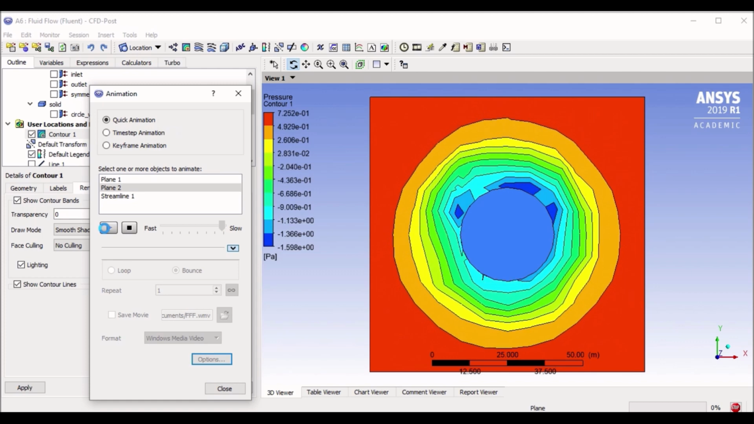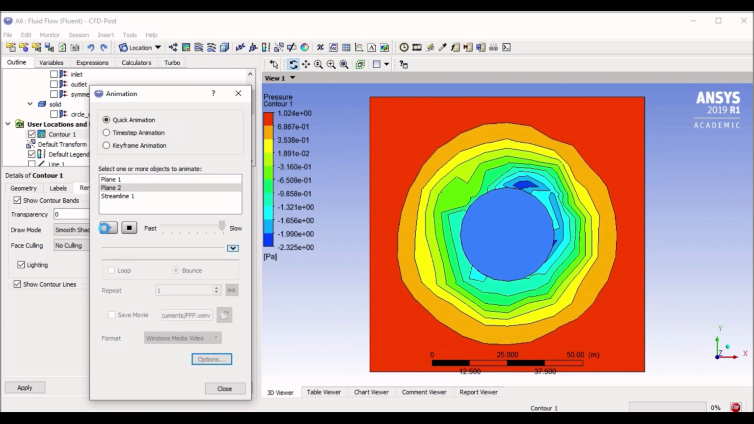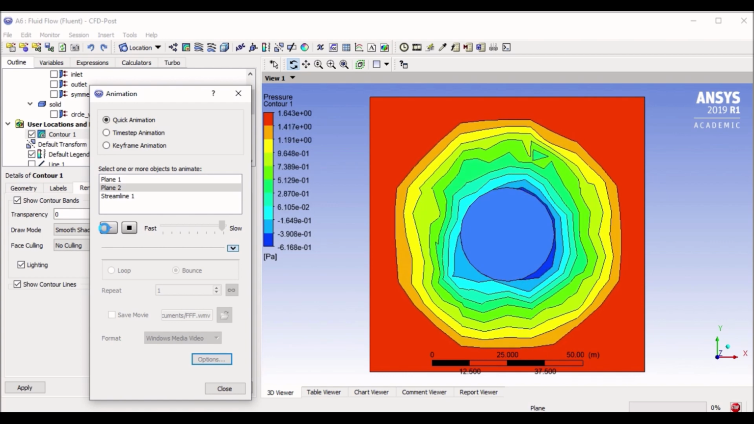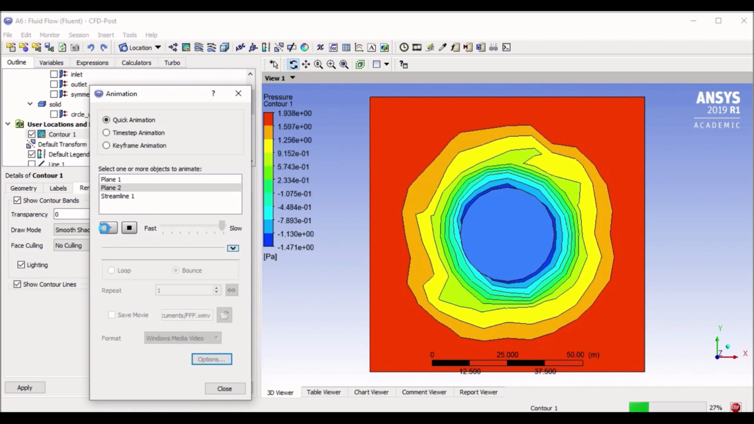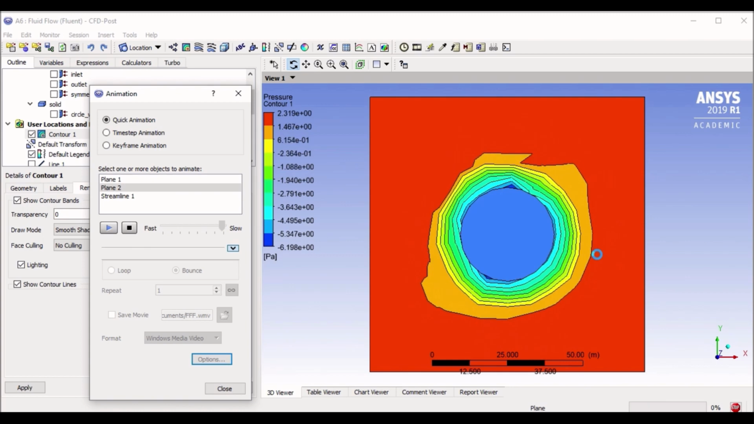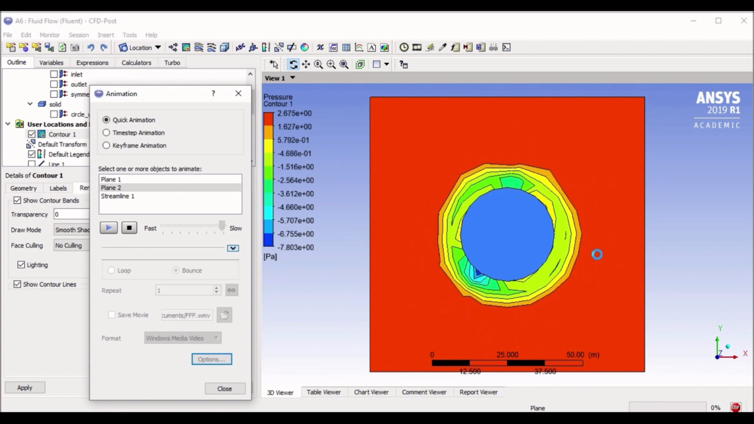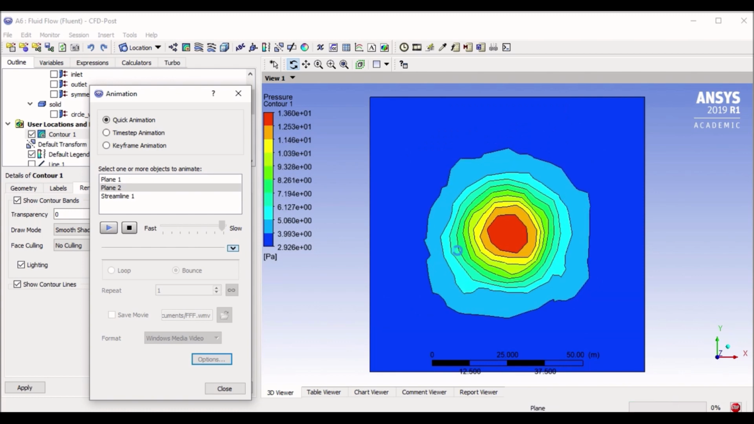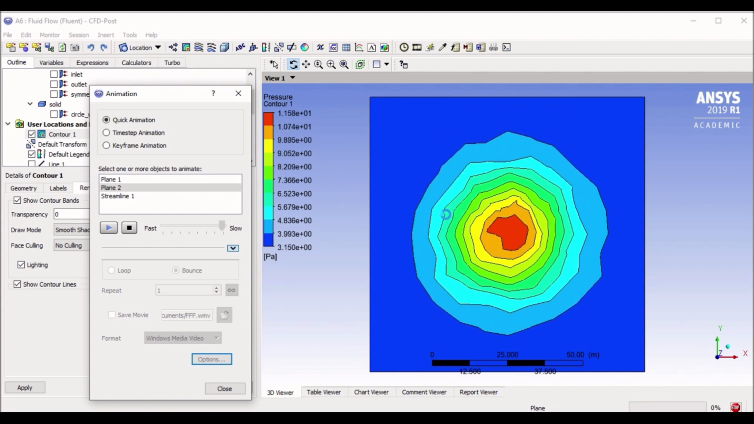So it creates an animation, and this is a very simple animation that I have shown at the moment. There are many excellent animations you can do by changing in different modes of view, make it 3D, make it 2D, see the forces and pressures and speeds around the object.